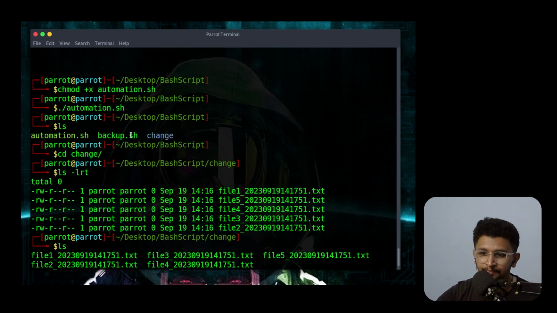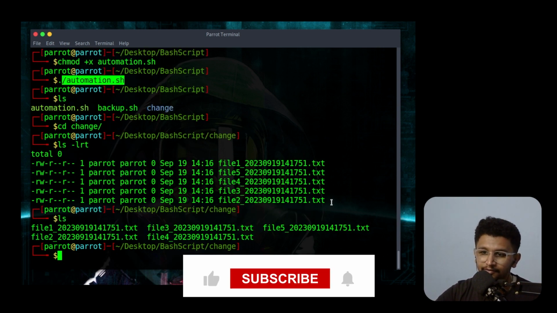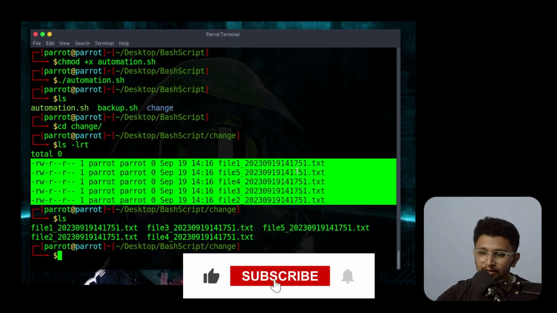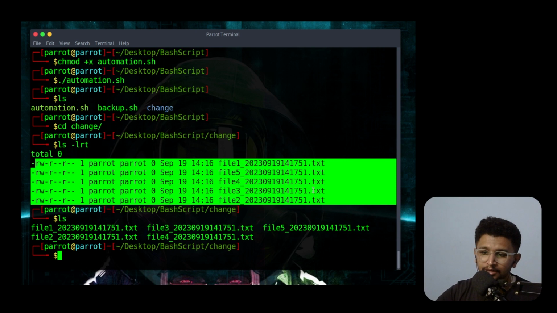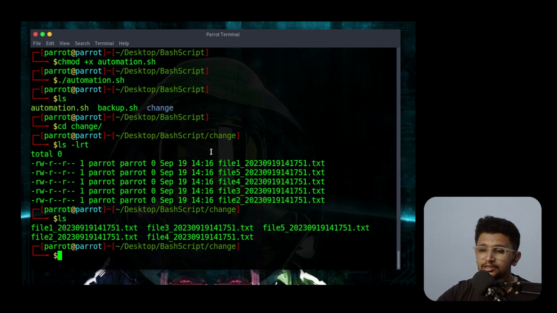You just saw it, right? When I ran the script, it did not take even a second, it took like 0.00 something milliseconds, but it ran. When I did ls of that particular directory, you can see every file has been modified with a timestamp. So this is how bash script and automation is totally more powerful, and if you learn it, you can tackle everything.